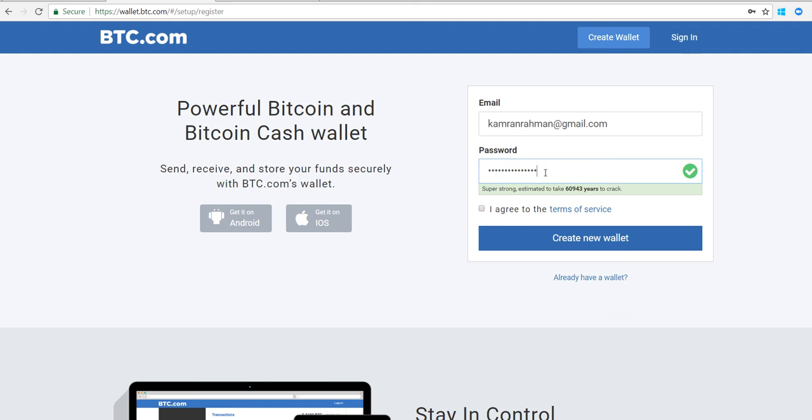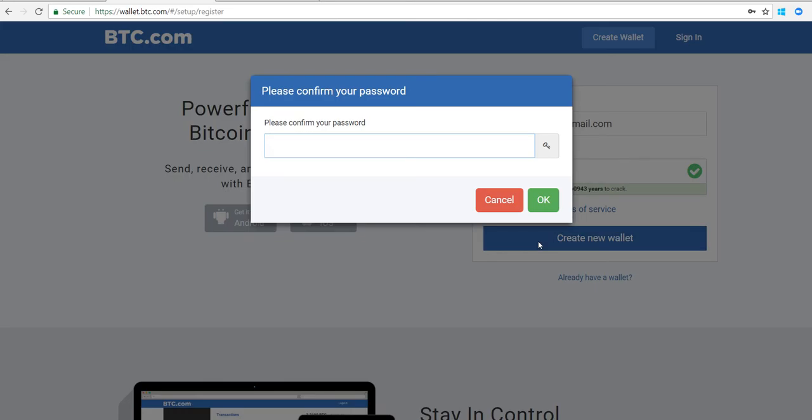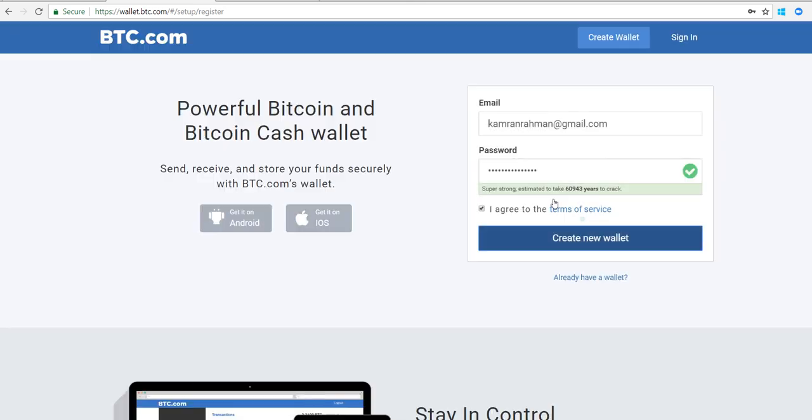So I made a password that'll take about 61,000 years to crack. Irrelevant, but really cool to see that here. And create wallet, and it asks me to confirm the password. So just type in the password you just typed in. And hit OK.